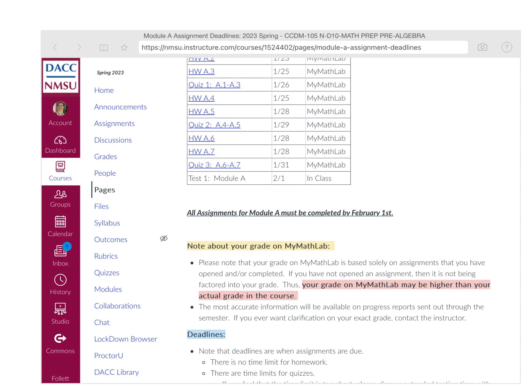So please note that on Canvas, your grade is probably going to be higher than your actual grade in the class. If you do not open or do an assignment in my grade book, it will be a 0. But on Canvas, I do have to manually change the grade to a 0 before it's accurately reflected. I will be giving out progress reports over the course of the semester, and so that is going to be the most accurate information.